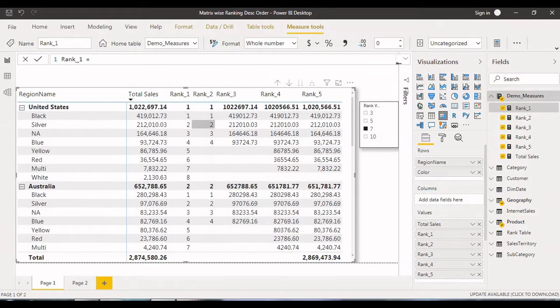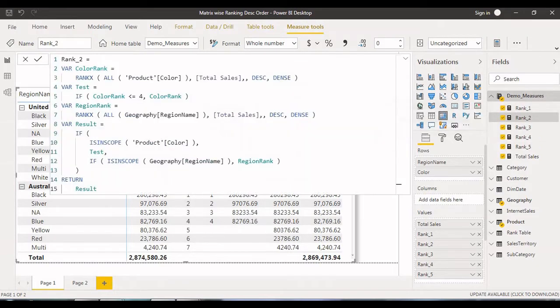In the Rank_2 measure, I'm specifying that I want to show only 4 colors, the top 4 colors for each region. Here I'm specifying a hard-coded value, so it does not give the dynamic nature because I have specified a fixed number. Let's look at Rank_2.